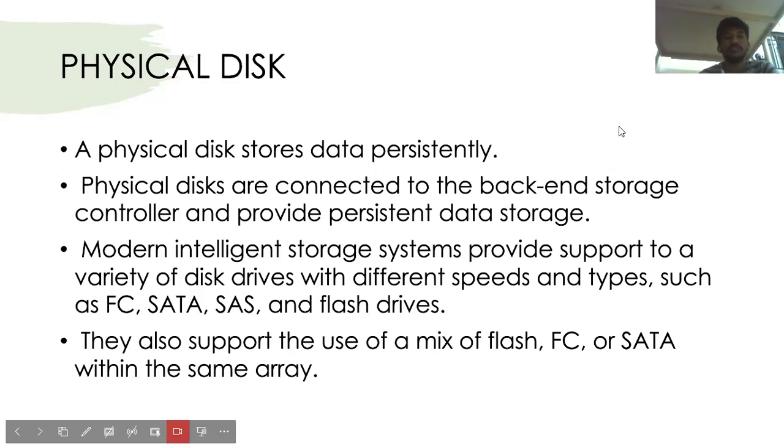Physical disk: a physical disk stores data persistently. Physical disks are connected to the back-end storage controller and provide persistent data storage. Modern intelligent storage systems support a variety of disk drives with different speeds and types, such as FC, SATA, SAS, and flash drives. They also support the use of a mix of flash, FC, and SATA within the same array.